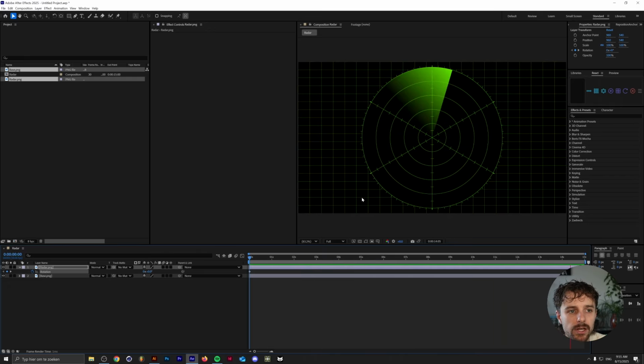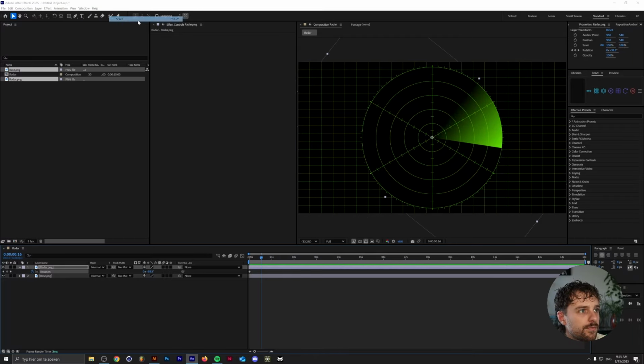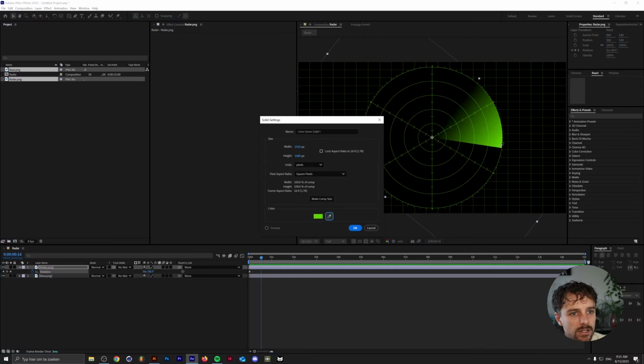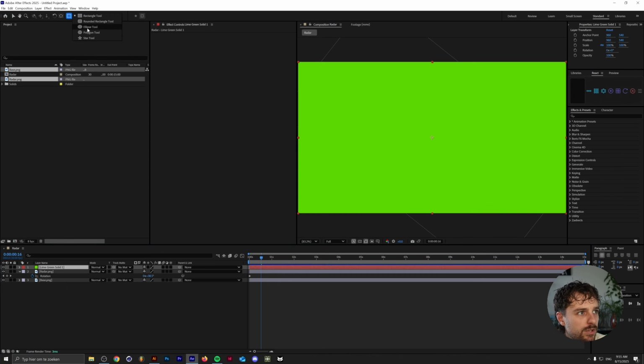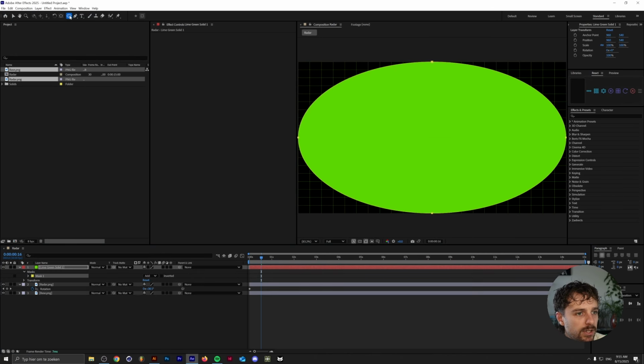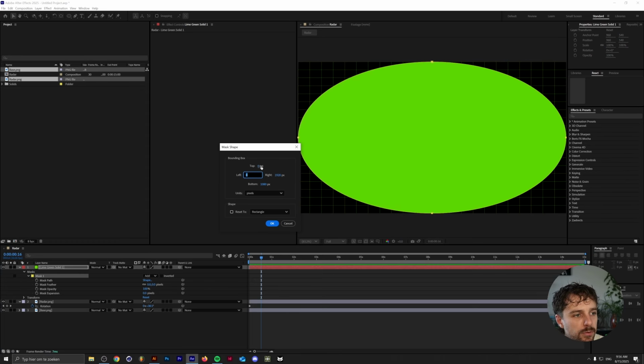And we're going to start by making the main one, and we're going to do that by creating a new solid layer. And for the solid color, let's just make a bright green as well. Then with the ellipse tool here selected at the top, we'll double click and create a mask of this. Alright, and basically we want to make a perfect circle. And the circle will be 1080 pixels by 1080 pixels. So 1080 pixels is the height already, so that's fine.